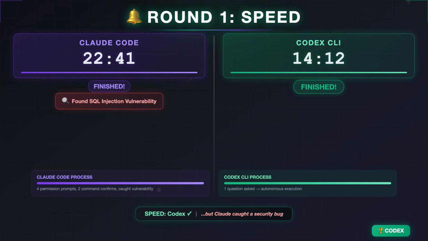So, who wins round 1? If you are measuring raw clock time, Codex wins by 8 minutes. It's clearly faster when you hand it a well defined task. But those 8 minutes might cost you later if that SQL injection makes it to production.